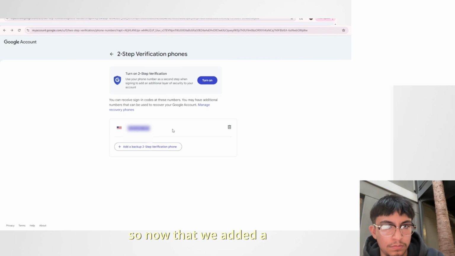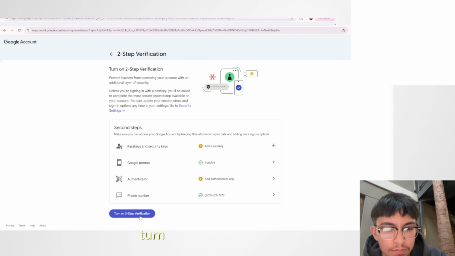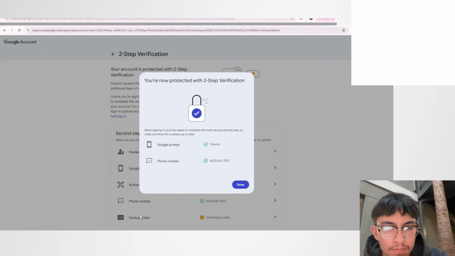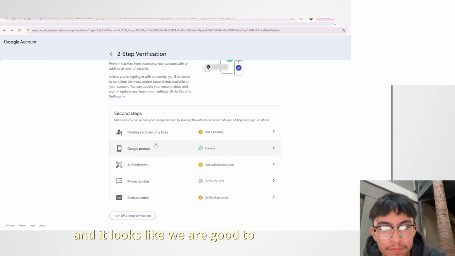So now that we added a number, we're going to click turn on. And then we're going to click on the bottom button that says turn on two-step verification. Okay, so it says now you're protected. Awesome, cool. We're going to click done. And it looks like we are good to go on that side.